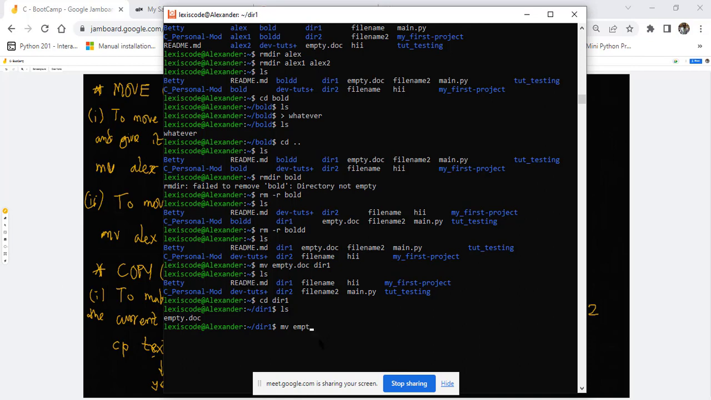So I'm just going to write mv, the name of that file. Then this time I want to use the absolute path method. That means I'm going to start from my root, enter inside home, then enter inside Lexis code, because this home directory is Lexis code here, right? If I click enter and do ls in this directory, we won't see it anymore. You can see it's no longer there.